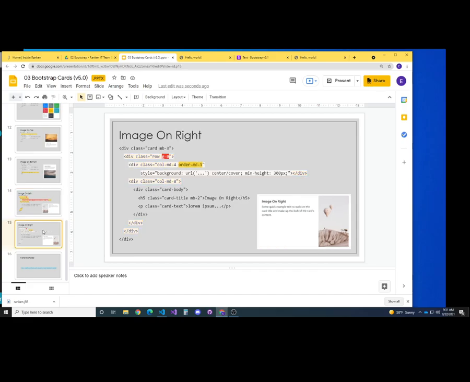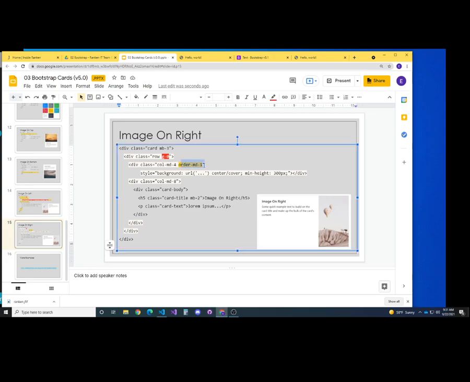Images on right, well, it's literally just putting it, well, there's a couple ways. This slide has you change the order, which is a Flexbox feature. This is a Flexbox class. You could change the order, or you could just change the dimensions of your columns.